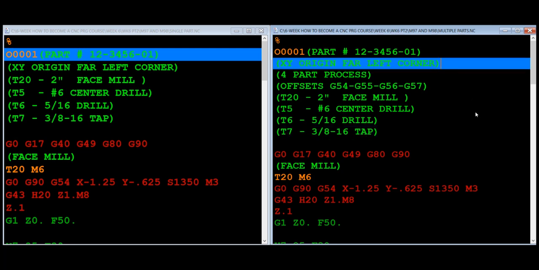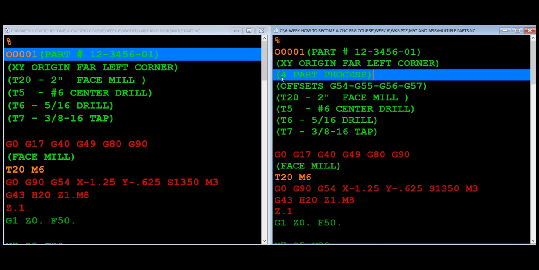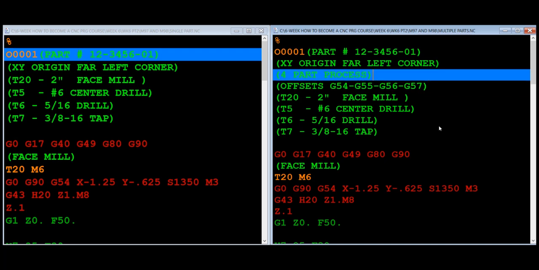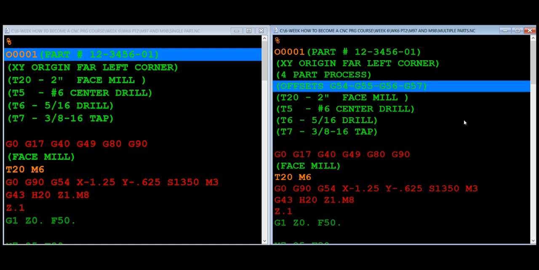So the first thing in the very top of the program, we want to make sure that the operator knows that the origin of the part is the far left corner. So it says XY origin far left corner. Alright, so each part on the table, if he has 4 vices sitting on the table, he's going to pick the far left corner and store it either in G54, G55, G56 or G57. Okay, so this is a 4-part process. So these are all messages that you want to put in the top of the program, either for you to remember or for your operator to know what he is to expect.